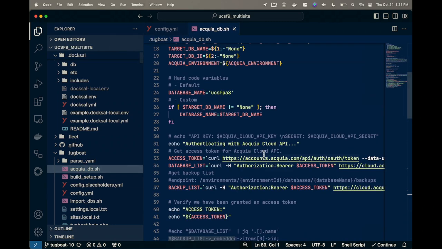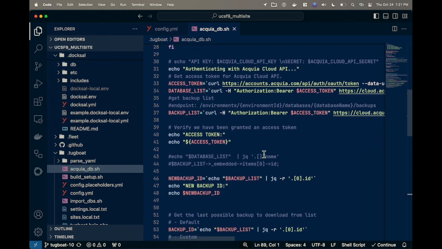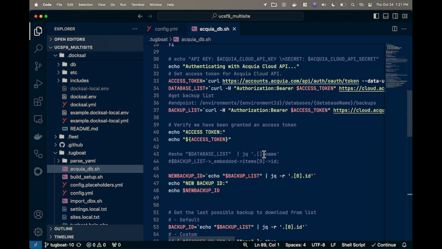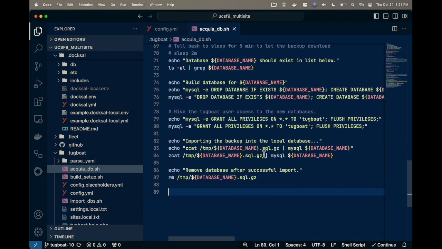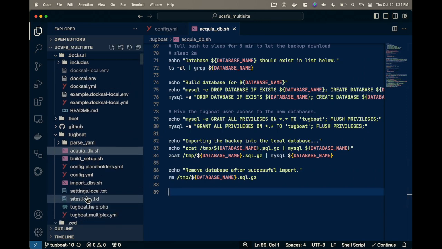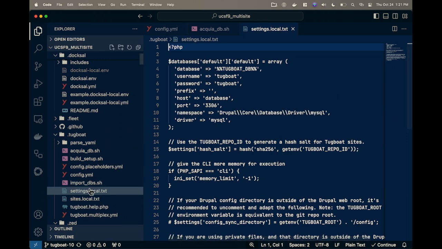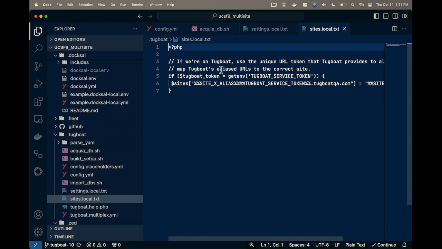So there's an Acquia request script that just makes a request to the Acquia API, pulls down the database that you've listed in the YAML file, and imports that into a new database that's created for that specific database. And then there's a settings.local.txt file that's actually just a template. The template has placeholder text that gets stripped out and replaced with the actual database name, and then it's saved into the folder so that you have your database.